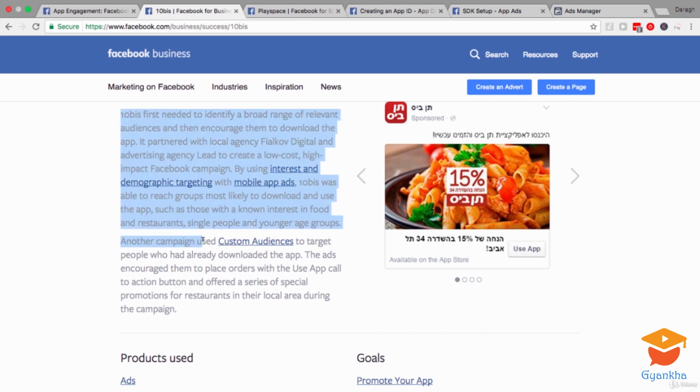And they had another campaign where they used custom audiences, as we've said, to target people who've already downloaded the app. And these ads encourage them to place orders using the app call to action button. And they did encourage that activity by offering special promotions for restaurants in their local area during this campaign.